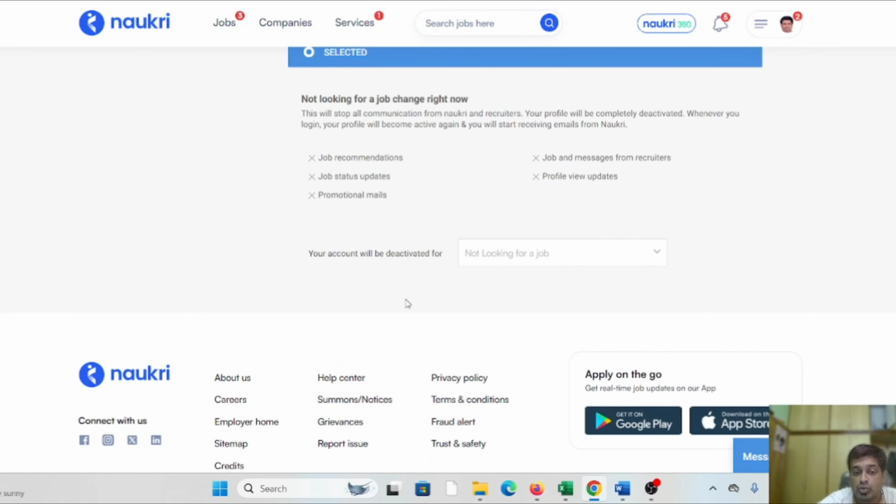And once you scroll down, here you can see your account will be deactivated, so that means you're not looking for a job. Here you can see the down arrow symbol, just click on this. Here you can see deactivate till next login, and the next option is delete account. What I recommend is that you select the first option, deactivate till next login.